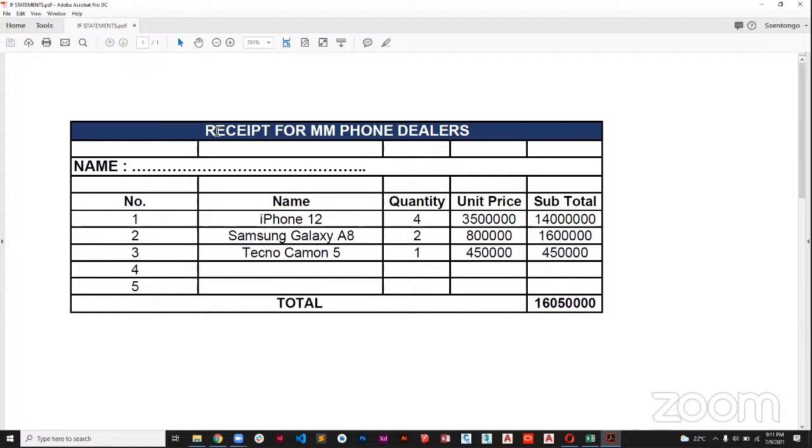So these are some of the things you're going to be able to do. You're going to help your parents, or someone who is selling, maybe you have a certain business, you're going to use Excel and help them come up with different things.